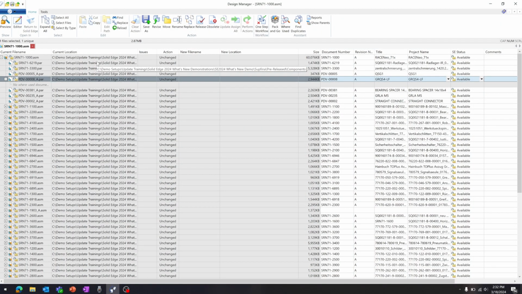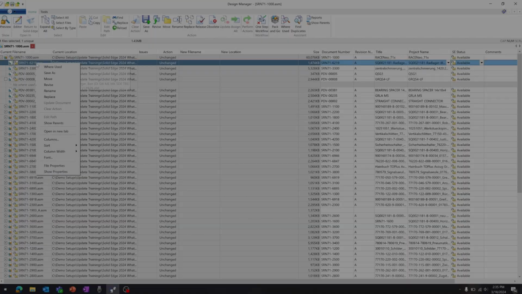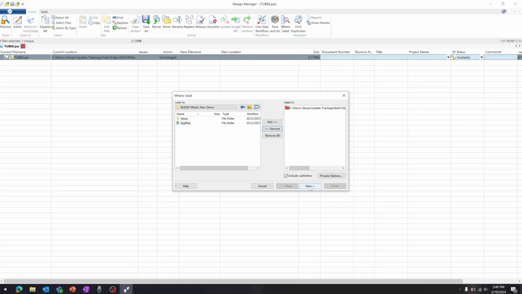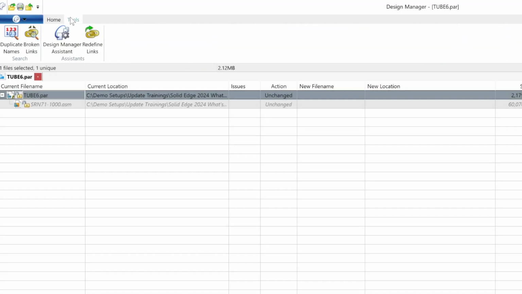Some of the actions that can be performed using Design Manager are copying files to a new directory or with a new name, moving files to a different directory, changing document statuses, updating revision and document numbers, finding where a document is used, and more. There are also a number of tools that can be used to help fix existing issues like duplicate names, broken links, or redefining links.